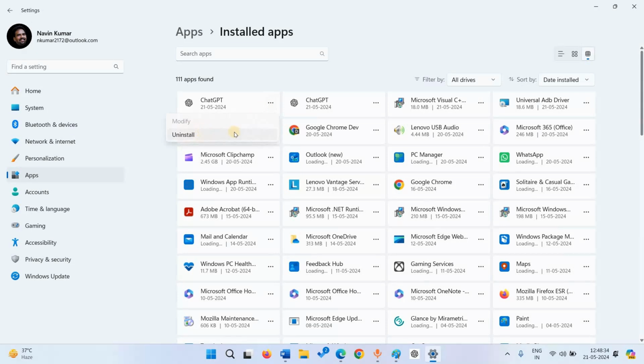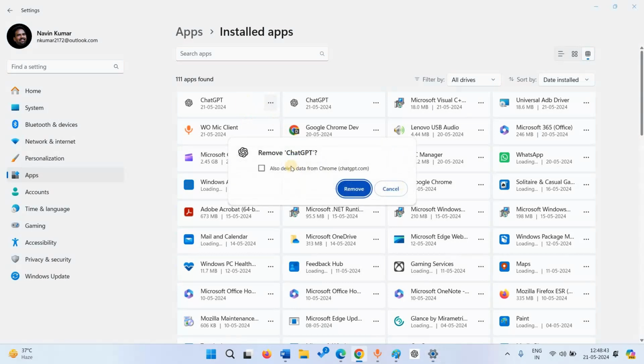You need to do same thing with the another ChatGPT desktop app.